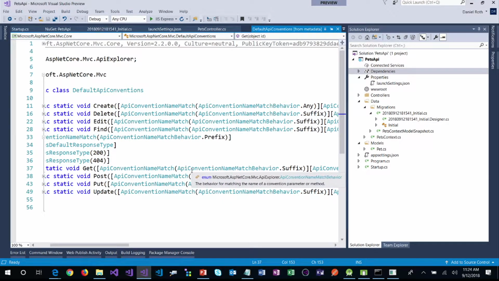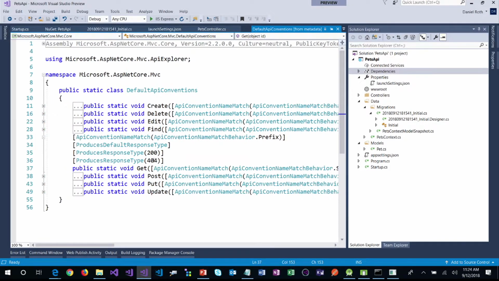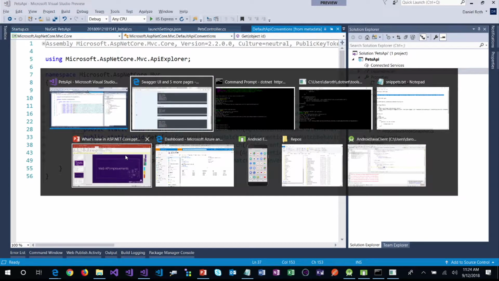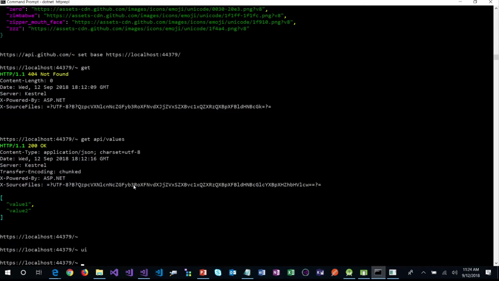So if you define your own API convention type, the analyzer will pick up that convention and help you apply them as well, similar to giving you warnings and such over your code. So that's how you can have better documentation for your API. And so now I should be able to go back to my HTTP REPL.